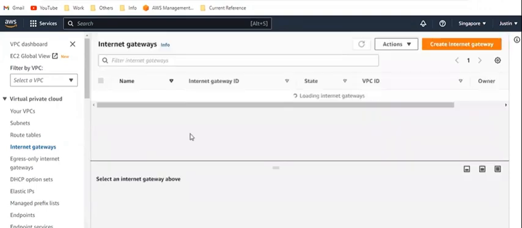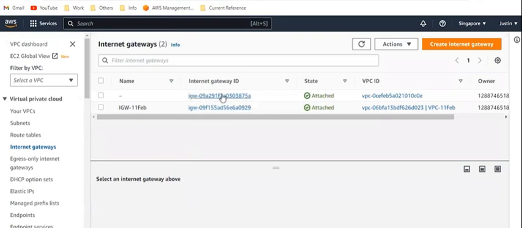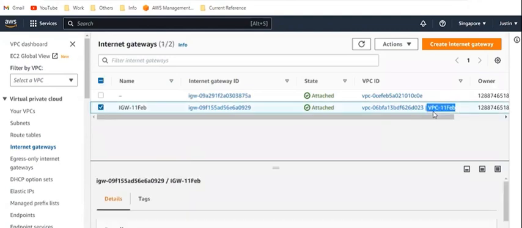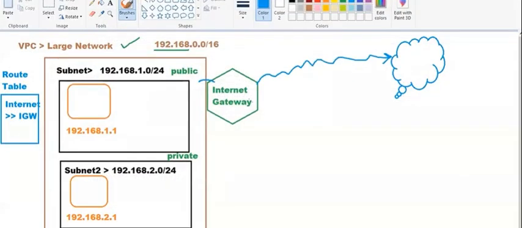If I go to the internet gateways, you see this one is the default one, and this is the internet gateway that we just created. It has been attached to the VPC that we had created. If I try to access the server now, will I be able to access it? When you create the internet gateway, you are connecting the VPC to the internet, but the subnets do not have the specific path. The subnets don't know how to access the internet or the path back.